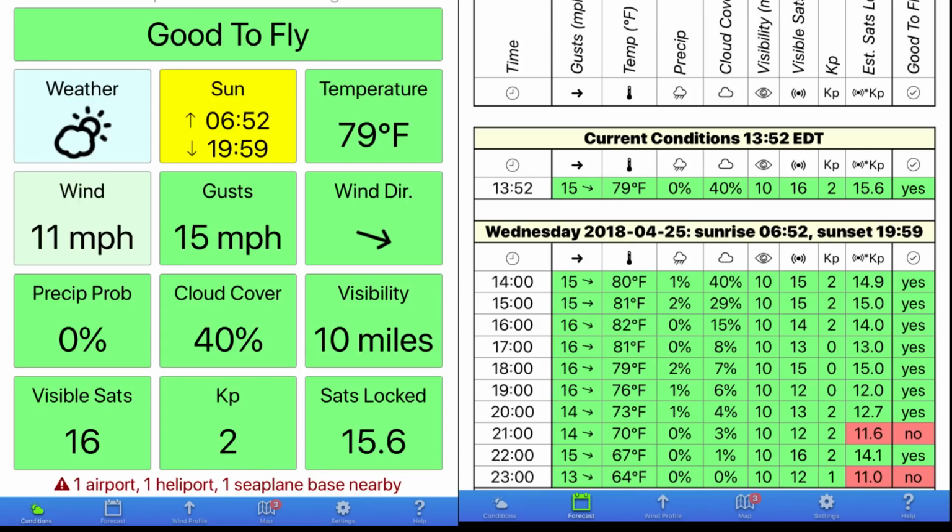Okay, the first screen is called Conditions, and up at the top you see information such as good to fly, weather, sun, temperature, wind, gusts, wind direction, precipitation probability, cloud cover, visibility, visible sats, KP, sats locked, and at the bottom, one airport, one heliport, one seaplane base nearby. The next is called Forecast, and you'll see time, gusts, temperature, precipitation, cloud cover, visibility, visible sats, KP, estimated satellites locked, and good to fly.